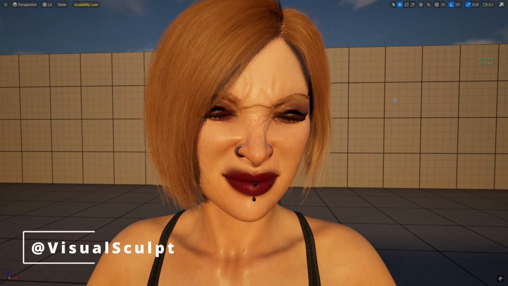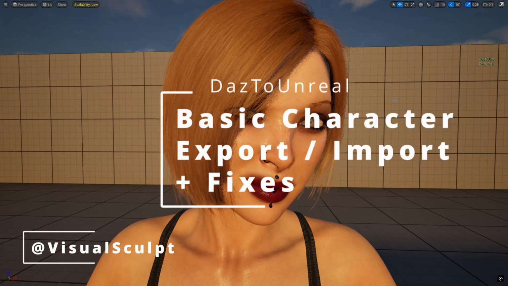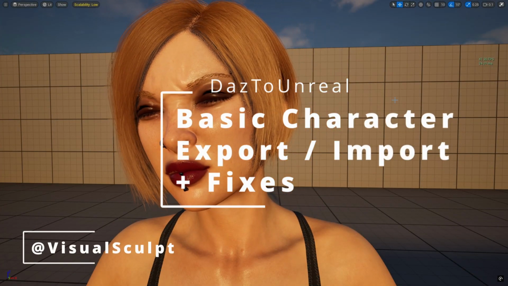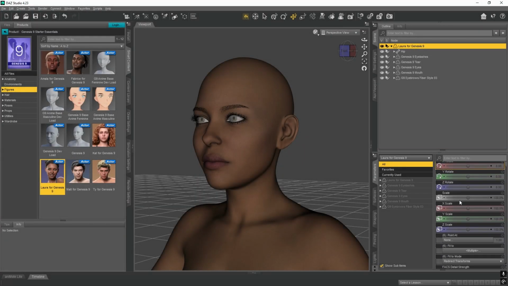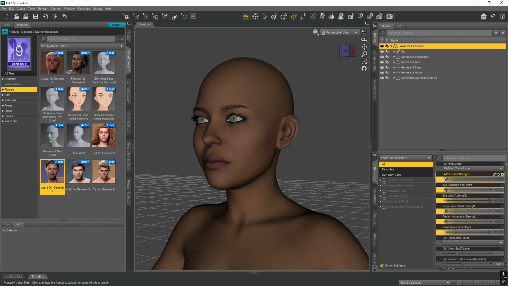Hi. This video will cover the basic export and import for Daz characters into Unreal Engine. We'll also go over some important fixes. Here we have Laura for Genesis 9. For later character customization, I'll export just the base character for now. Groom hair and bindings, accessories, and clothes will be covered in more focused tutorials further along.